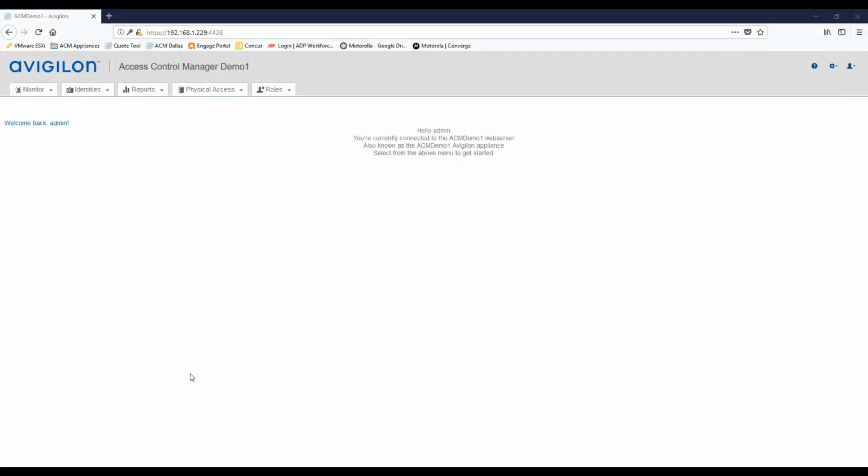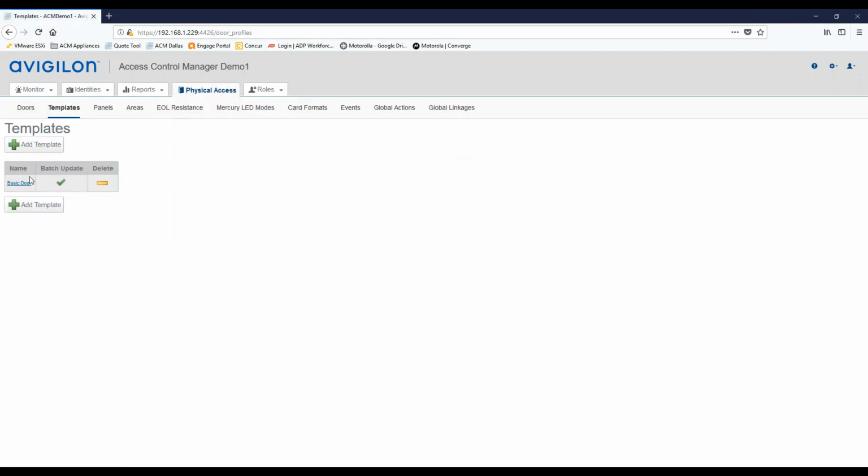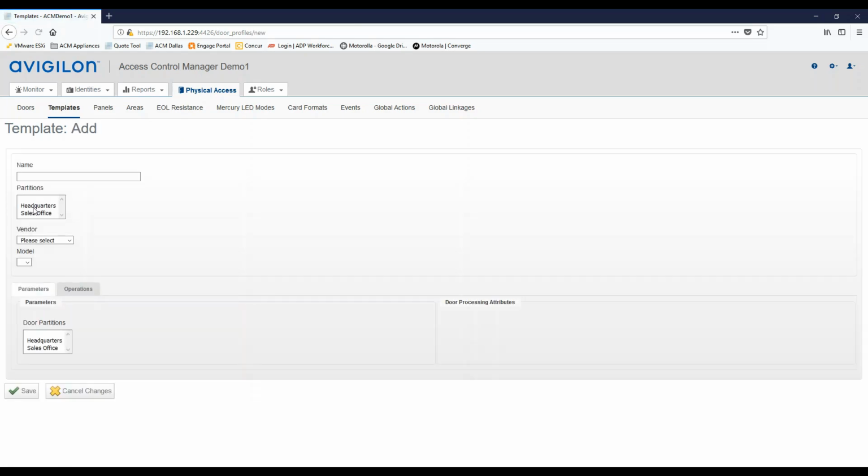Okay, now that we're logged in to ACM, all you have to do is go into physical access and you see there's a new option here called templates. Click on that. I already have one template created. I'm going to go ahead and create a new one. You can go here and say add a template.